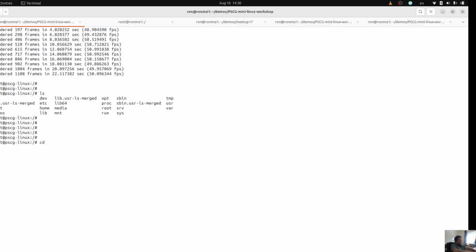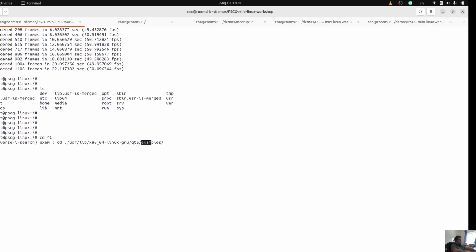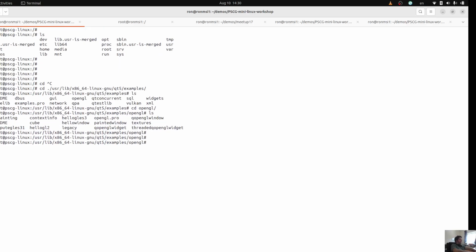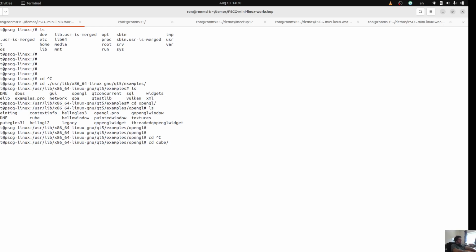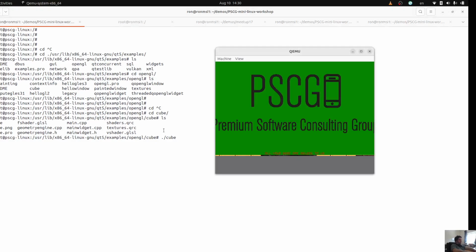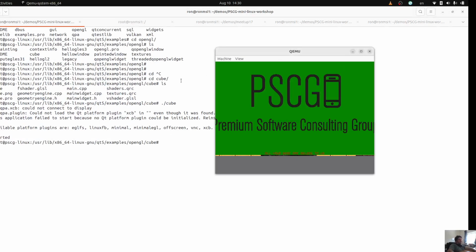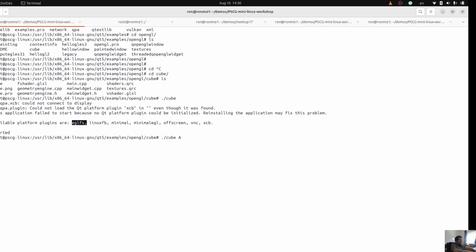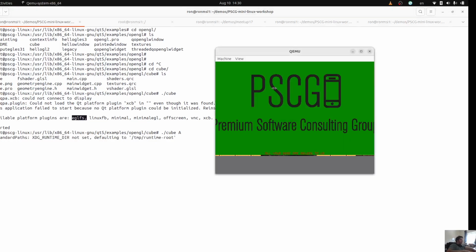And if we go to the examples and we go to, let's say, OpenGL, let's see that cube. Then it will, of course, tell us, hey, this is not an available platform. So we'll do export QPA platform and try to run the cube.